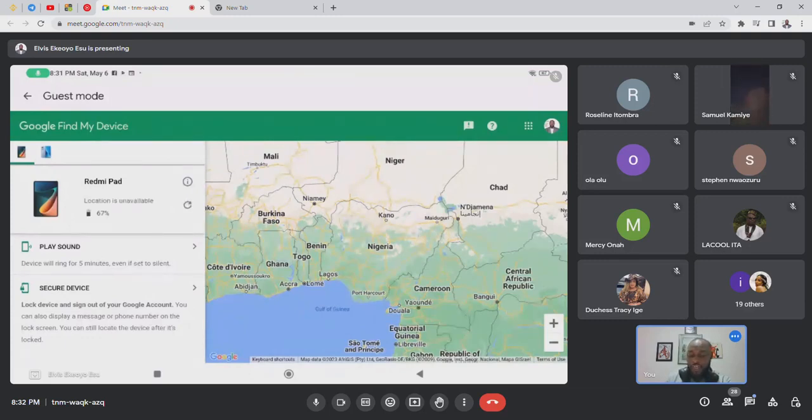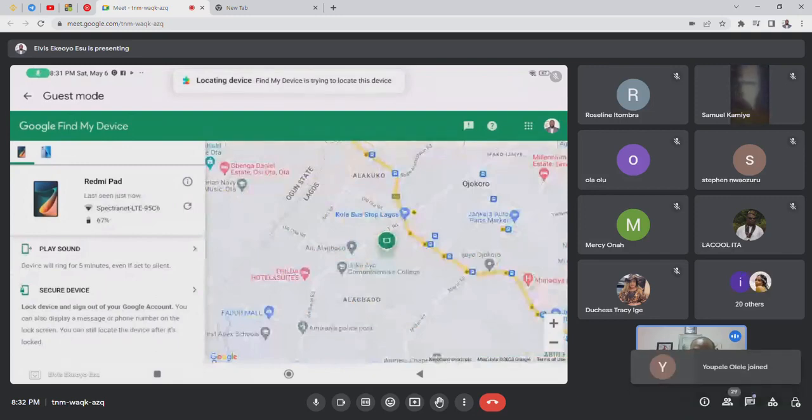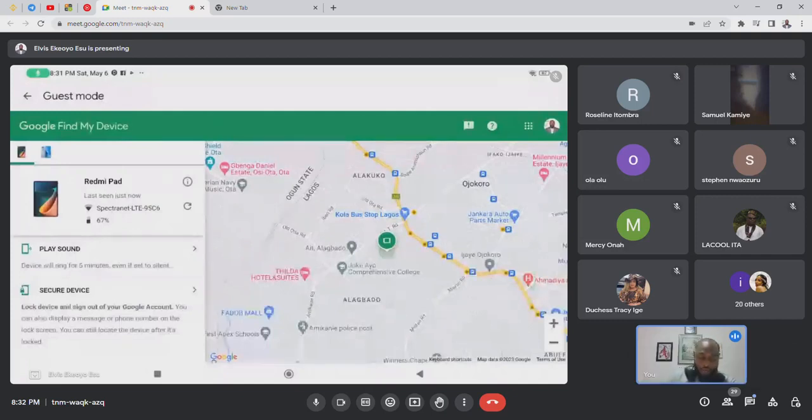And it will even make it much better if your device is on. But even if the device is not on, it can still locate where the device is. Now, it has located this device and the exact spot where this device is. So I'm going to click here.